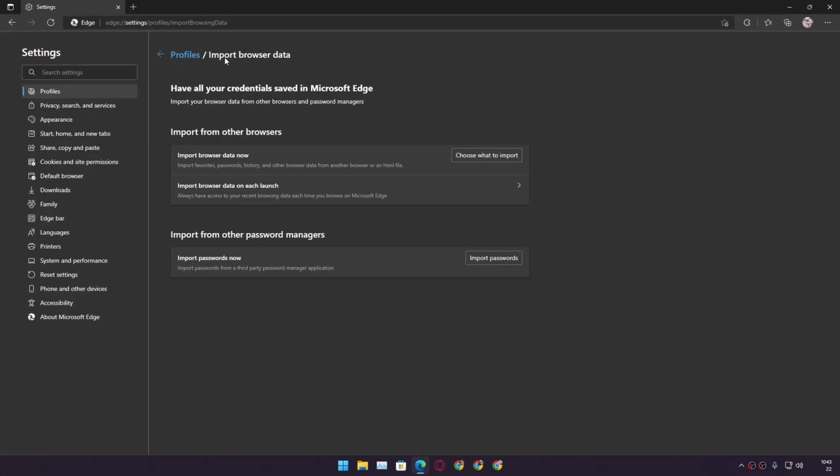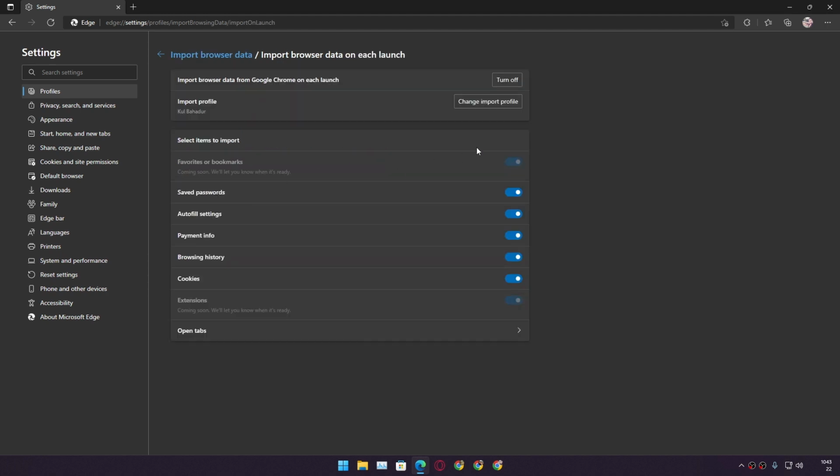If you go to the profiles and then import browser data, and then import browser data on each launch, click on it, this feature is turned on by default, right? There was no notice, no notification that this feature is being added or will be turned on by default or something like that. It just happened and I got confused for many days, as I said. And you can see it will import or steal everything: saved passwords, autofill settings, payment info, browsing history, cookies, open tabs, all right, everything. So I have to turn this off.